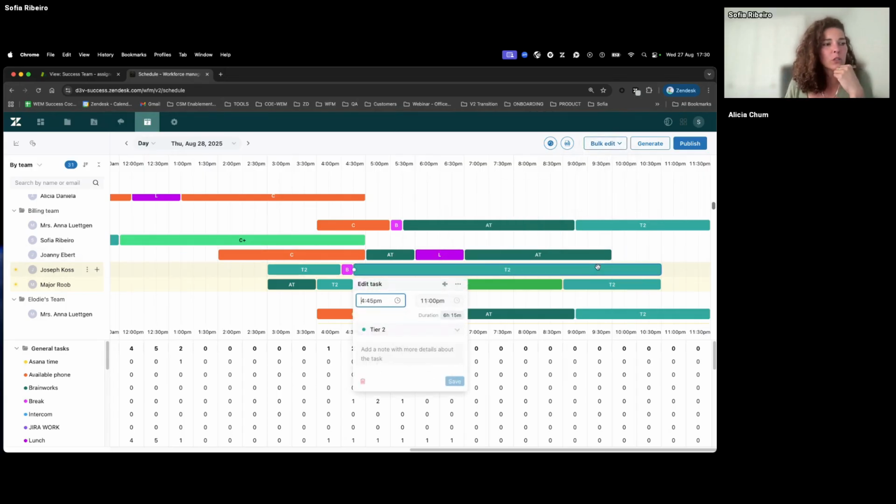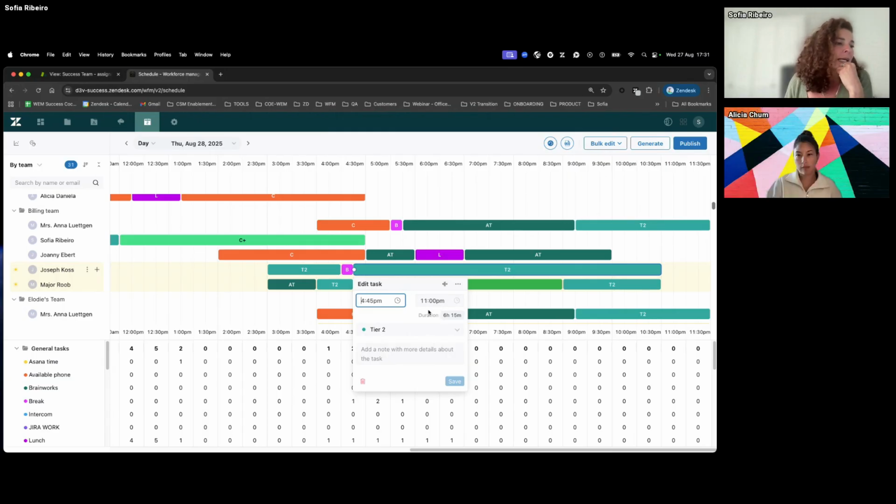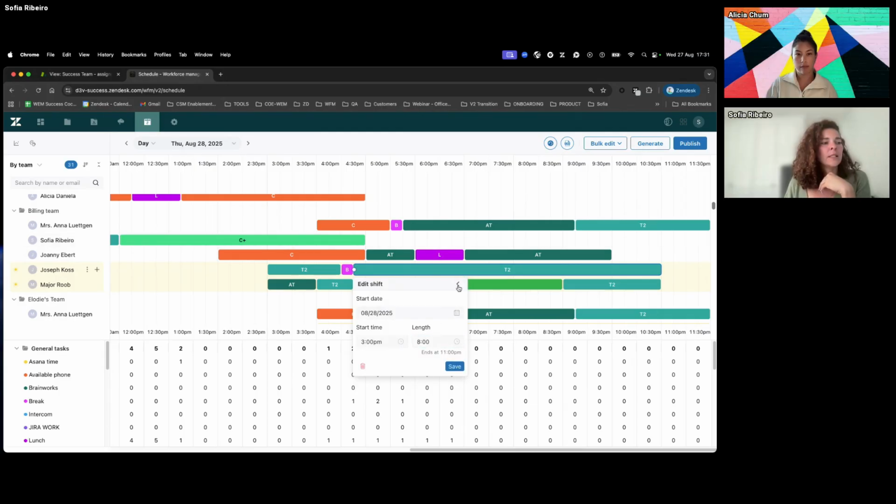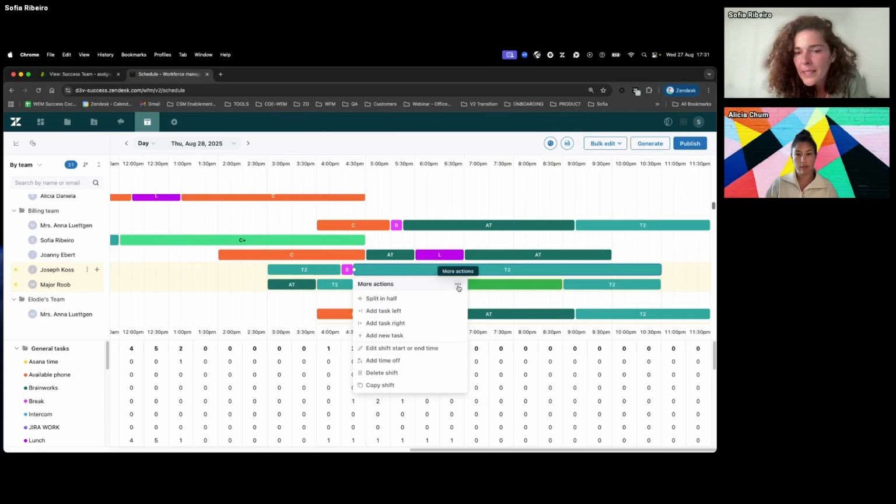If you want to change the duration, then the option is to come here and change the duration like this. For example, 1 hour. You can change it via this option here, or you can change the end time also via this option. Not the end time, sorry, the length of the shift. Okay, hope it helped.